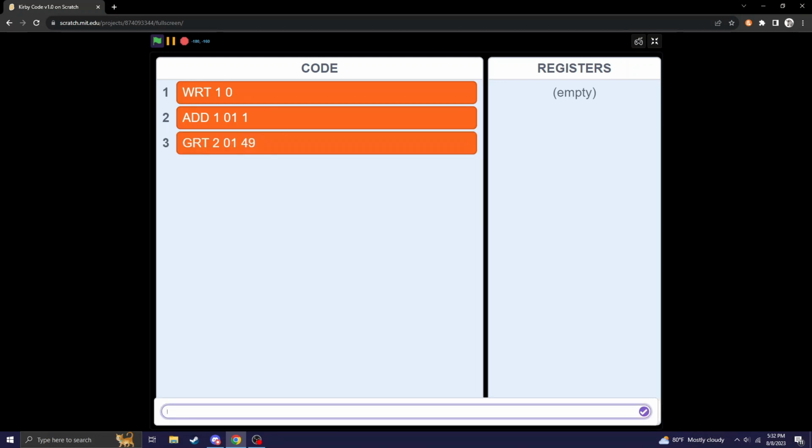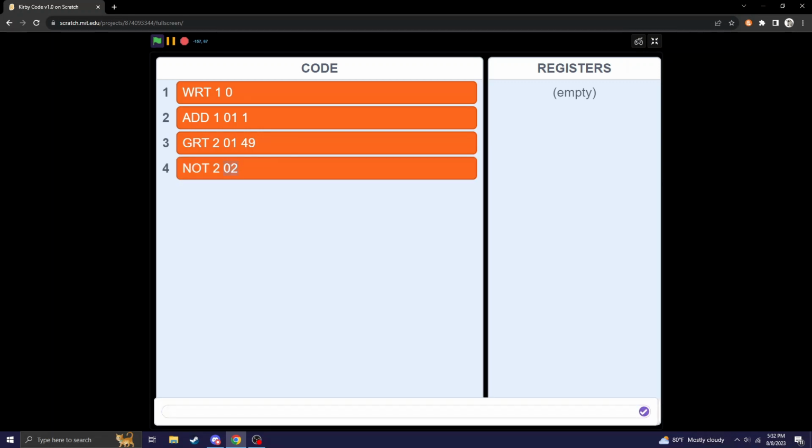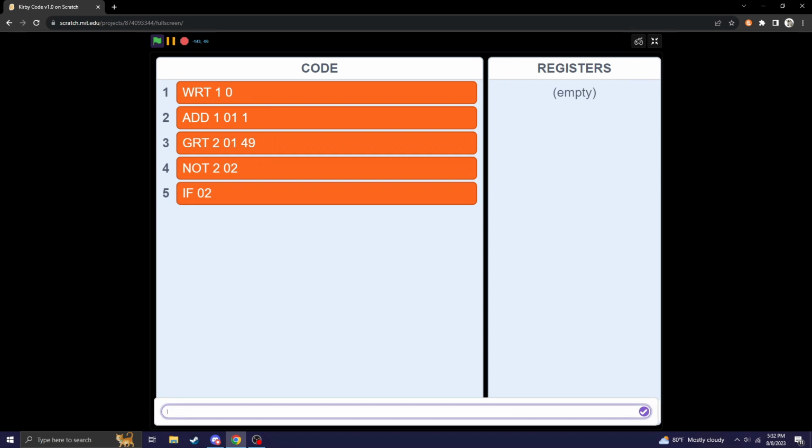I can't remember if GRT is the correct command, but then we have to invert it, because if it isn't, then we want to repeat it. So we're going to do not, write it into 2, and then we're going to take 0 2. So the not command, it'll take whatever's in register 2 and then invert it and then write it back into register 2. So next we're going to finally use the if statement. So we're going to do if 0 2, we're going to JMP.